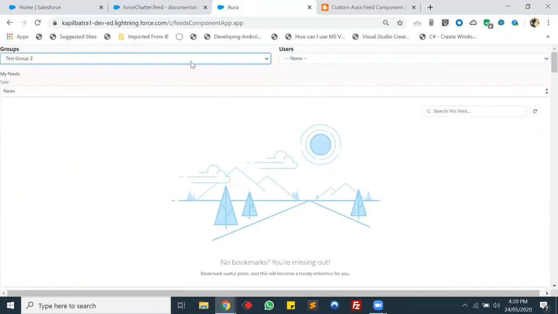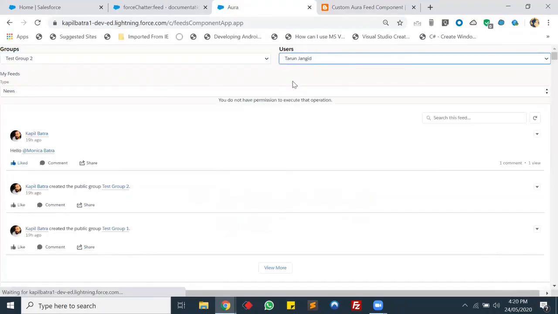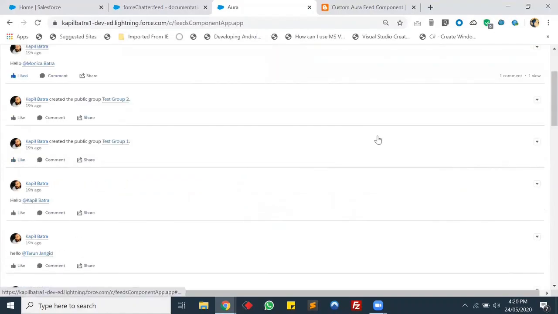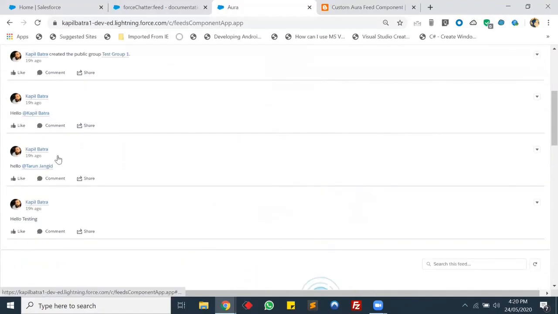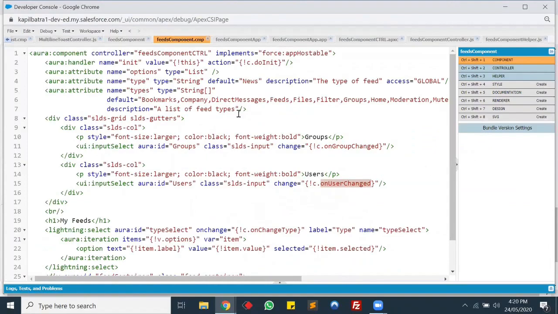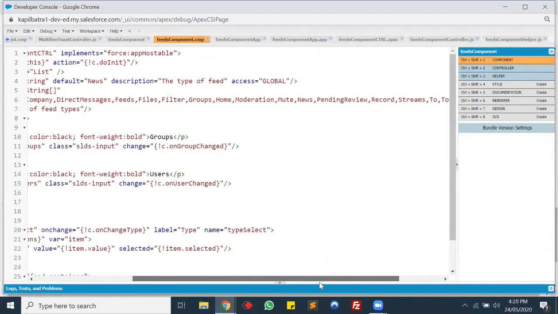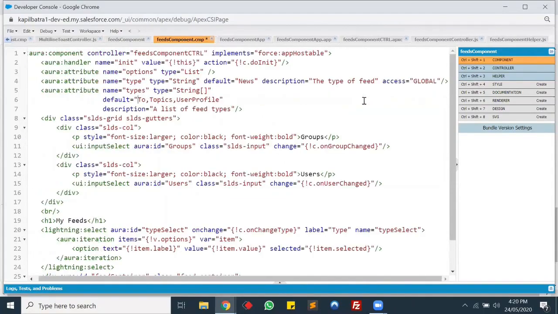Now I'm selecting user from group 2. Okay, so I'm the group owner, that's why it is showing my post also, and the post in which this particular user Tarun is tagged, it is showing those posts also. Now guys, as per your requirement, you can just select the default types here. Like suppose if I want to see those posts only in which a particular user is tagged, so I will just have the To type here, and let me just show you the output.